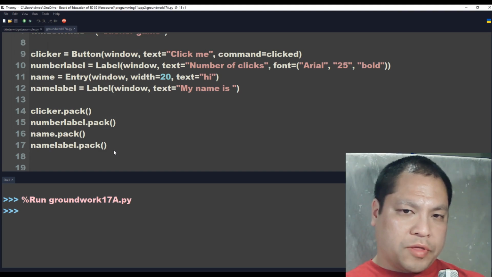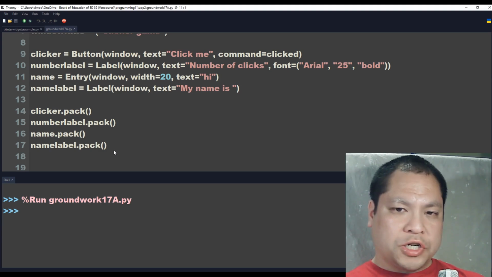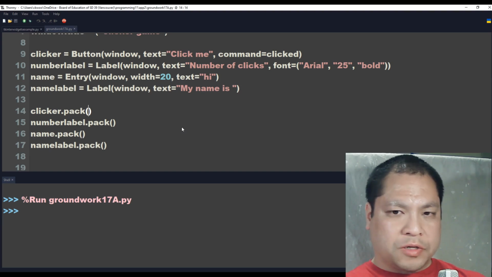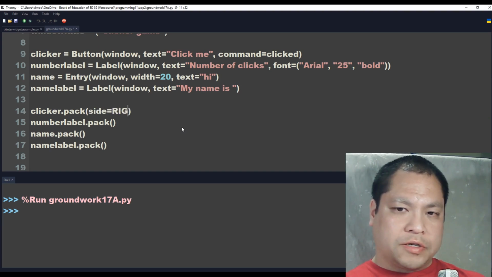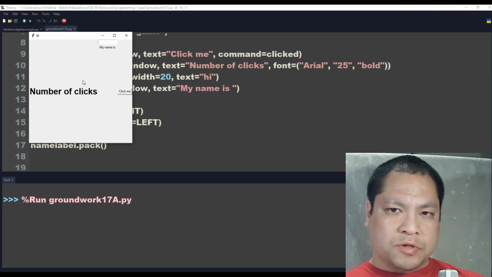I want to do one more thing here. Okay, before we do that, I'm going to change these packs. So pack is fine. You can do different things with pack. For example, you can put side equals right, or side equals left. Things like that. So if we do something like that, we can see that one of them is going to the right and one of them is going to the left.